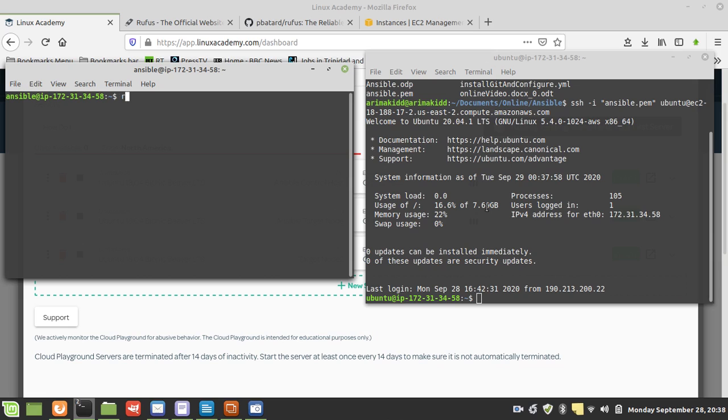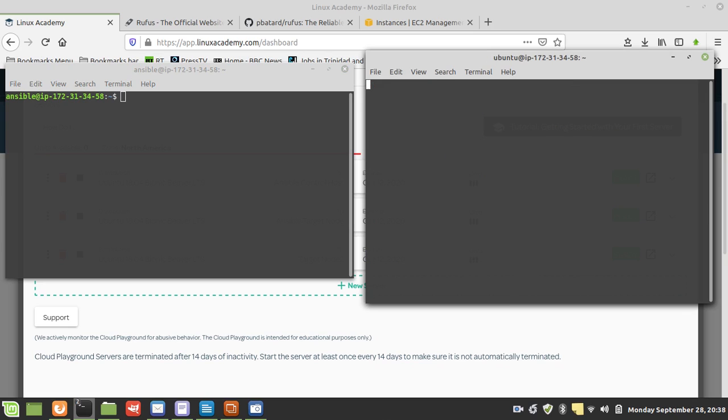So we logged in this time. So this is the login. When you log into your AMI, you're going to log in as the user Ubuntu. So I would have to su to the Ansible user. And as you can see, there's no Rufus repo here, and Git is not installed. So let's log out completely.